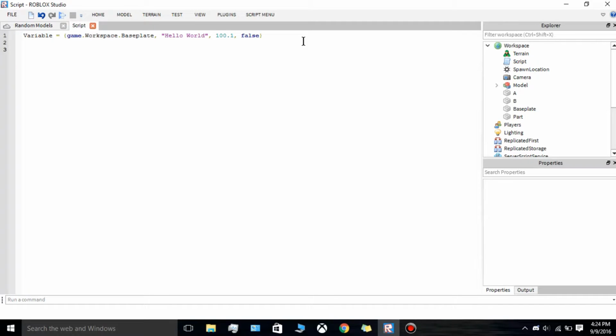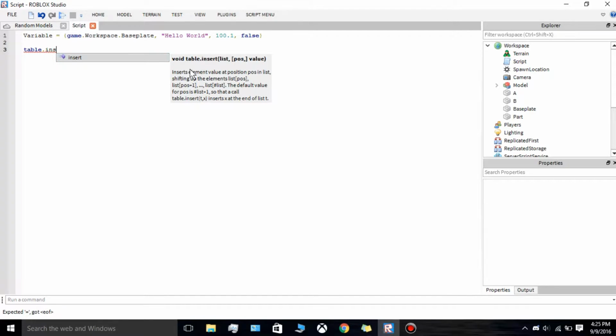Maybe you want to add to the table, but you're currently in the game. As in, the game is being played and you want your script to add something. You would do table.insert. Now as you saw when I typed it, here's the information. It returns nothing.